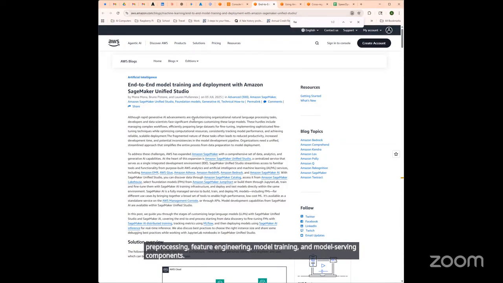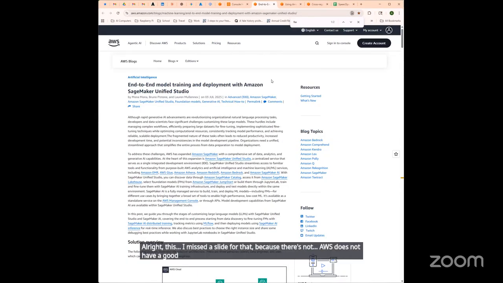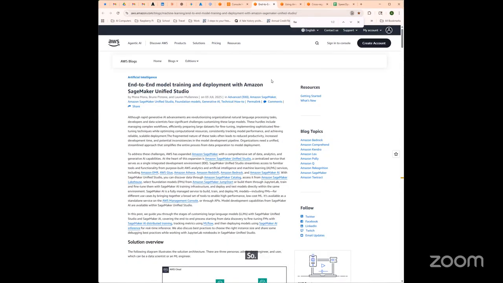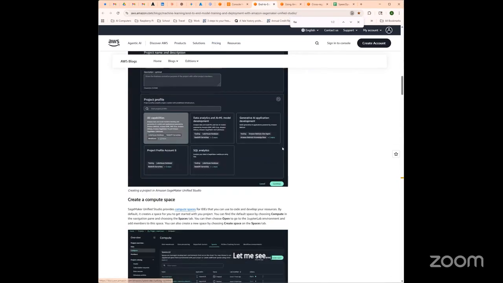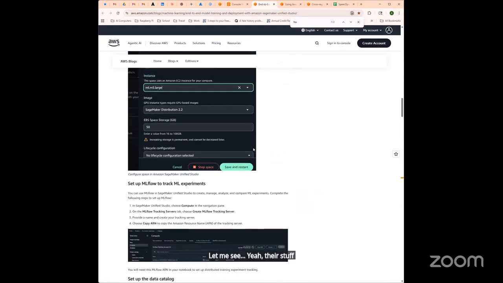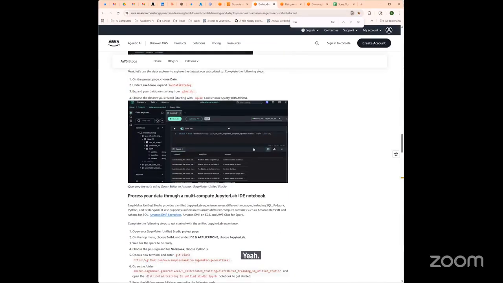All right, but I missed the slide for that because AWS does not have a good one for it. So we'll go a little bit into cross-service data flow. All right. Let me see. Yeah, their stuff is down here for compute. The querying, Jupyter Lab. Yeah, it's okay.